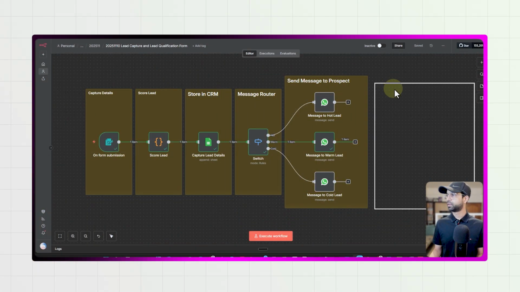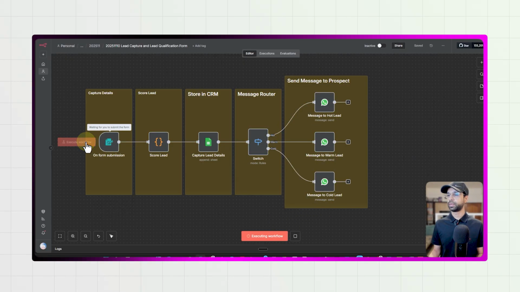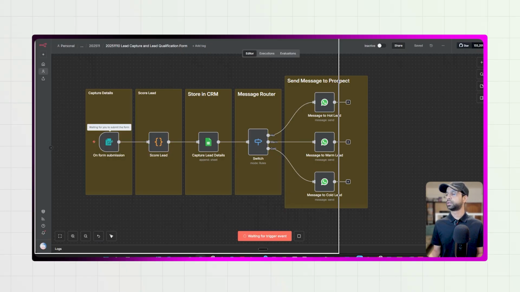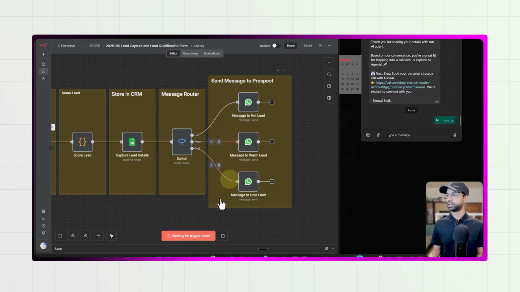Now, this is the sequence that it's going to be looking like. So you're going to submit a form. It's going to score the lead, capture the details, switch it, and send messages for hot, warm, and cold leads. So let me just demonstrate this one. I'm just going to run this one here, and I'm just going to put this towards this half so that we can look at the sequence here.